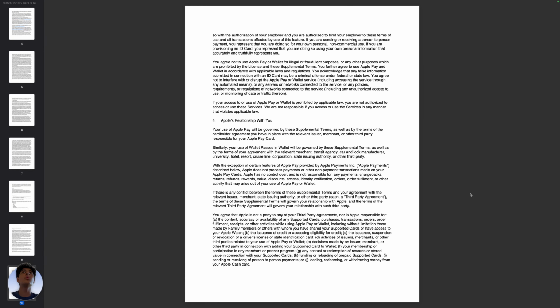If your access to or use of Apple Pay or Wallet is prohibited by applicable law, you are not authorized to access or use these services. We are not responsible if you access or use the services in any manner that violates applicable law. 4. Apple's relationship with you. Because Apple is also thankful.